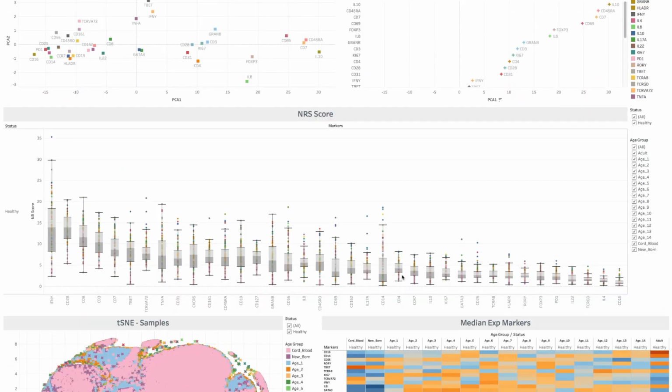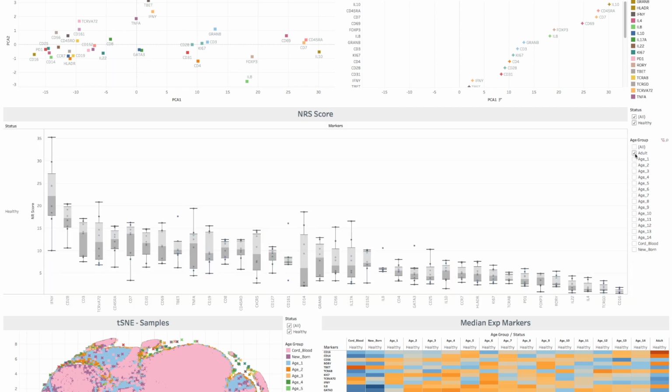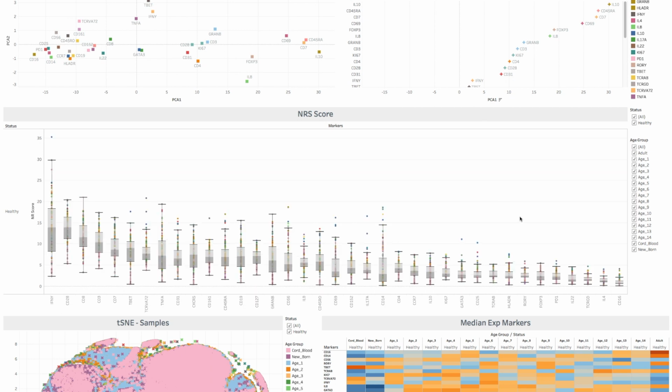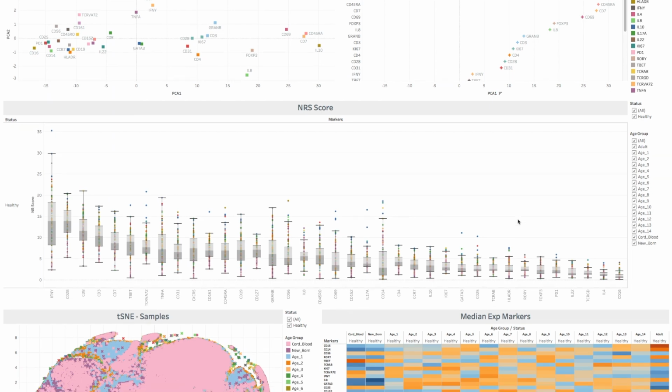The NRS score, which stands for non-redundancy score: markers with a high NRS score are markers which are important to this data group. So let's say when I look at adult samples, these are the few markers which are important. And if I look at cord blood, the plot will change. So this allows scientists or researchers to look into our database very carefully.